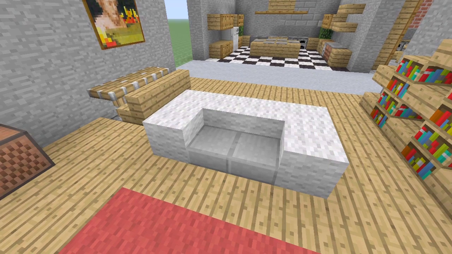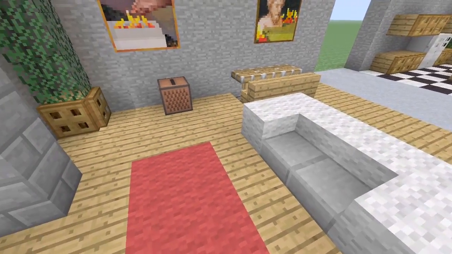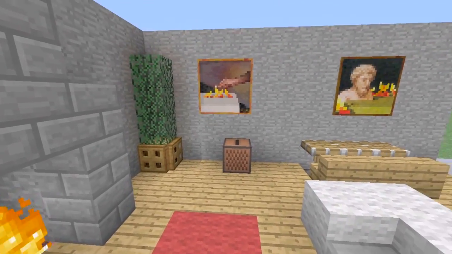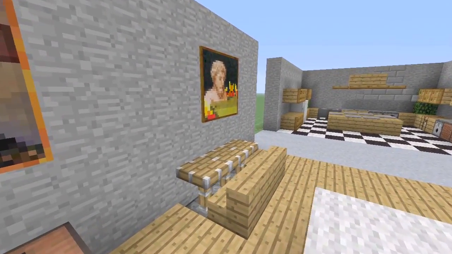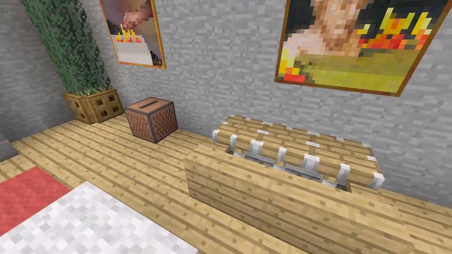We've got white wool, and then we've got a stone half slab there. We've got a jukebox in the corner, another plant, and we've just finished it off with some pictures and a table in the corner. This is living room number 1.